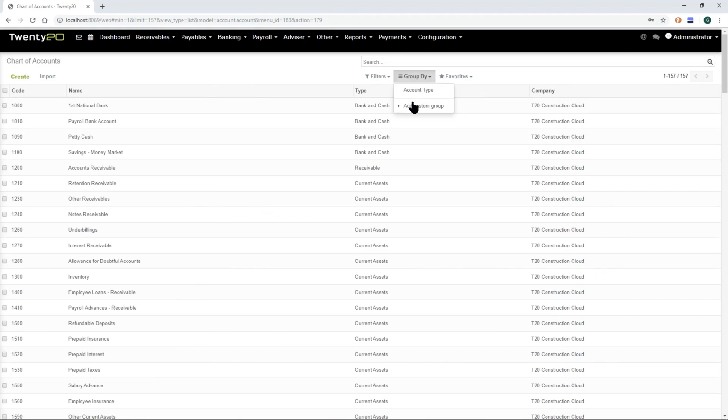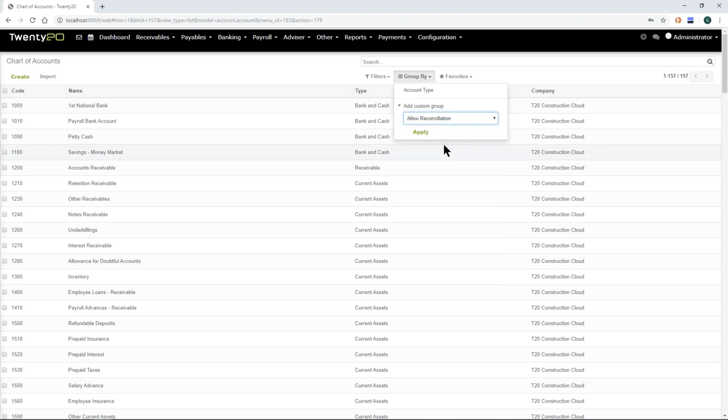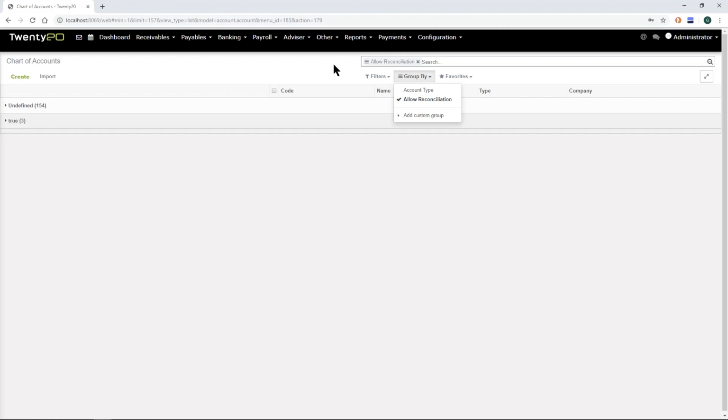If I click on grouping, I have add a custom group. I can get further into it. And now I have a few more fields. Maybe you're in a multi-company environment, you want to see them by company. Maybe you want to see them grouped by the accounts that allow reconciliation. Let me choose that option. And then I have to hit apply. Puts that information up in the top here.